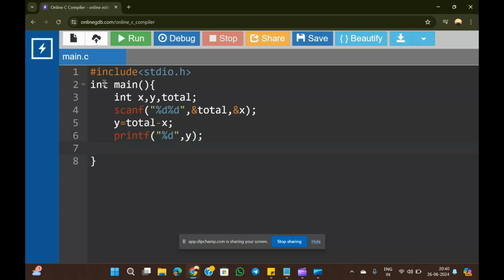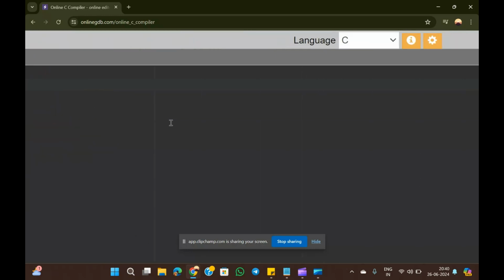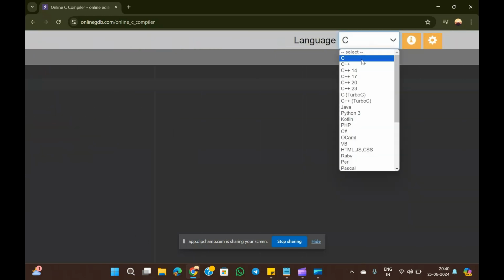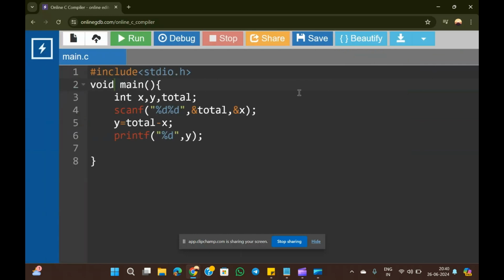Next, as we have given here int, we have to write return 0 here, or else if you don't want to write this, just put void here, which means we don't have any return type. Okay, here we have completed the code. I forgot to say that before running this you have to ensure that your selected language is C, and this is online GDB, which is an online C compiler. If you want this, I'll share the link in the description box. Okay, now let us run.